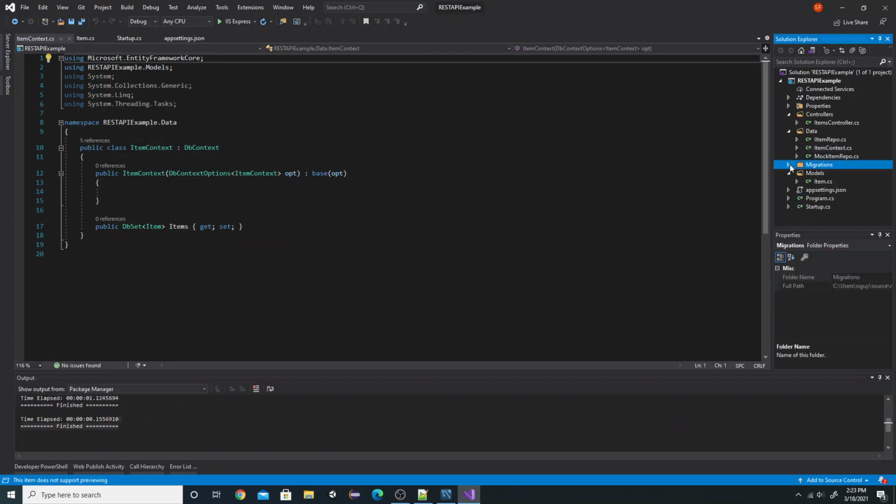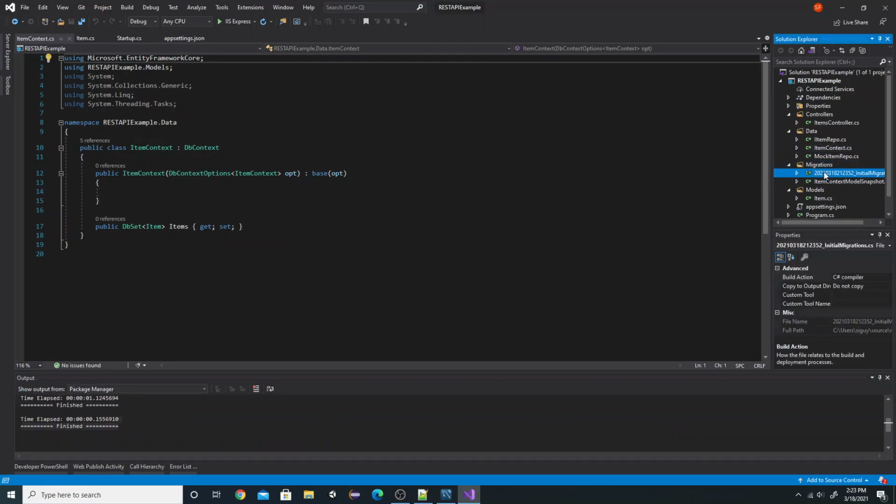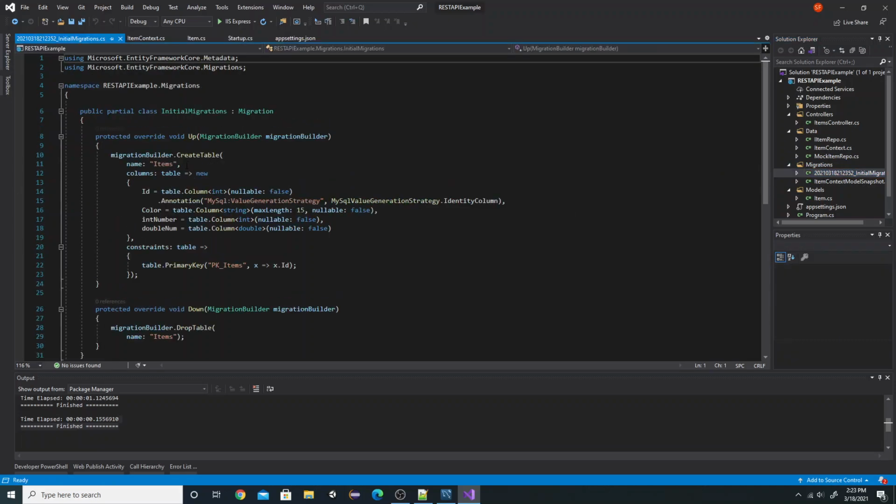There we go. Now you'll see this new folder, and here is our migration, and you'll see we have the name of our table, which is items. We are making a new table with an ID, which is not nullable. These are all not nullable, sorry. And our primary key is ID.